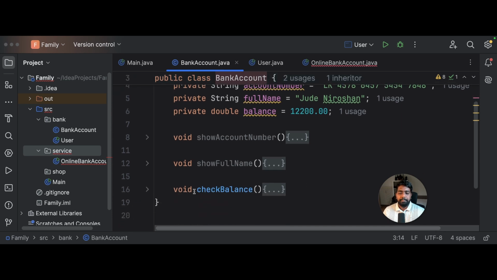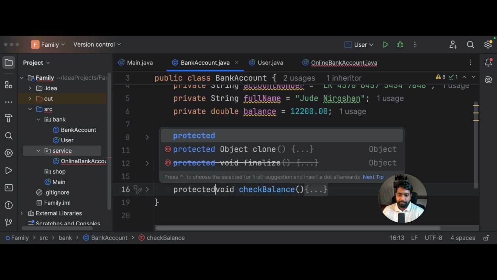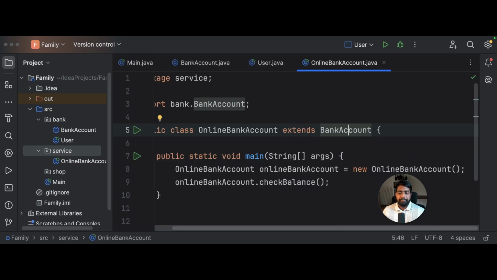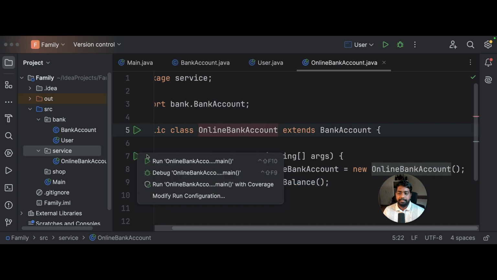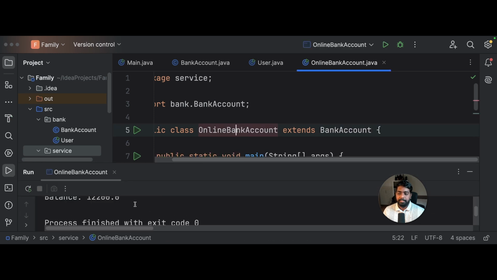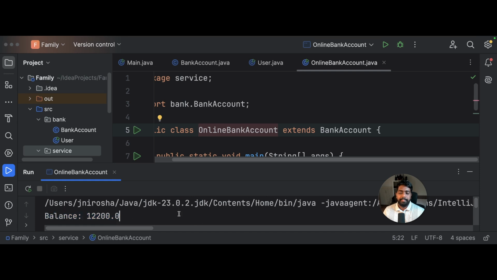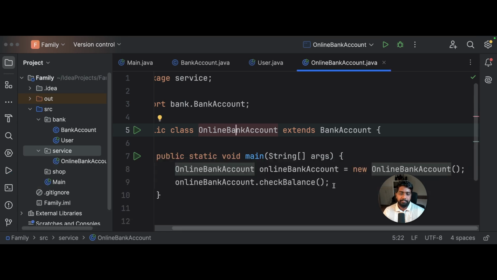You can see the check balance method, we did not specify any access modifiers. And we are trying to access it from the subclass of this bank account class. But the subclass is in a different package. But we can utilize the protected access modifier to make it visible to our children classes. Now you can see the error has disappeared from the online bank account class. Let's try to run this and observe the output. You can see the correct balance is being printed into the terminal or the console.